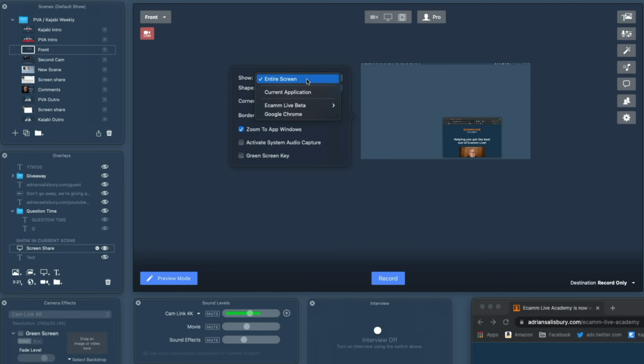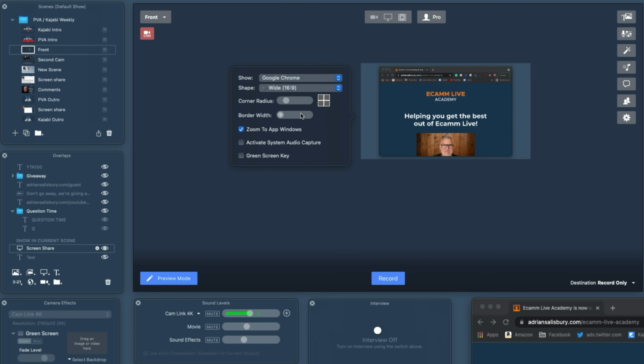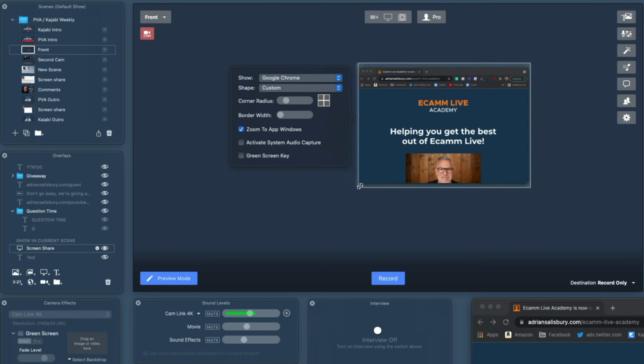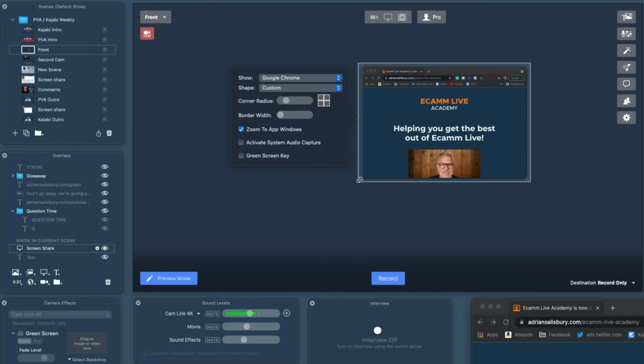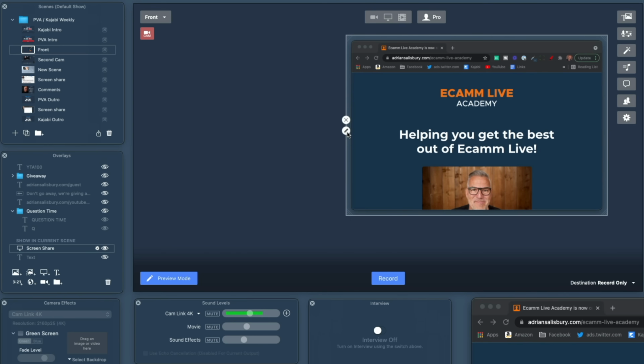And so instead of my entire screen, I'm going to go for Chrome. Instead of wide, I'm going to select custom. Just means I'm not restricted to the shape. I can now adjust and place this exactly how I want it. And I really like this as a new feature.